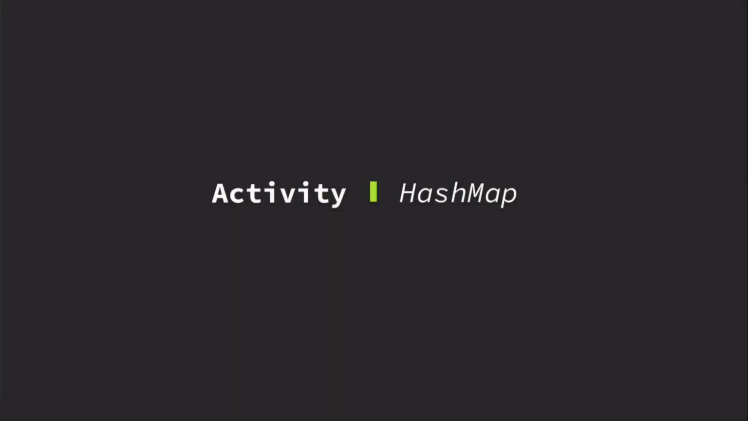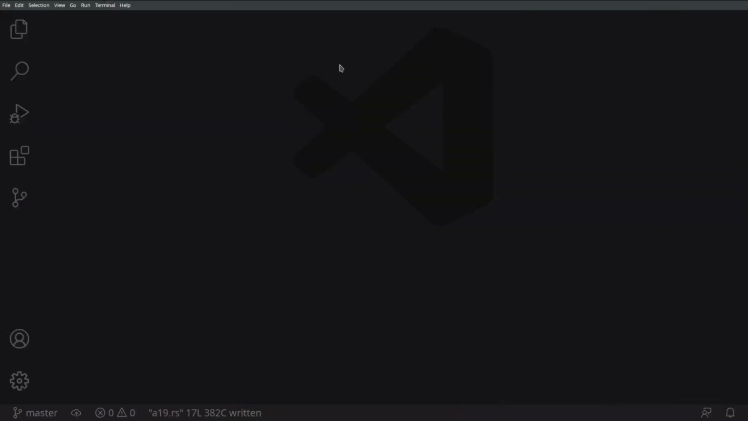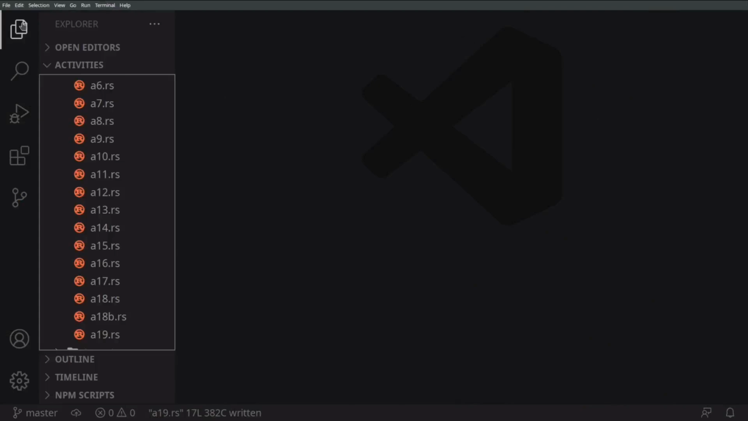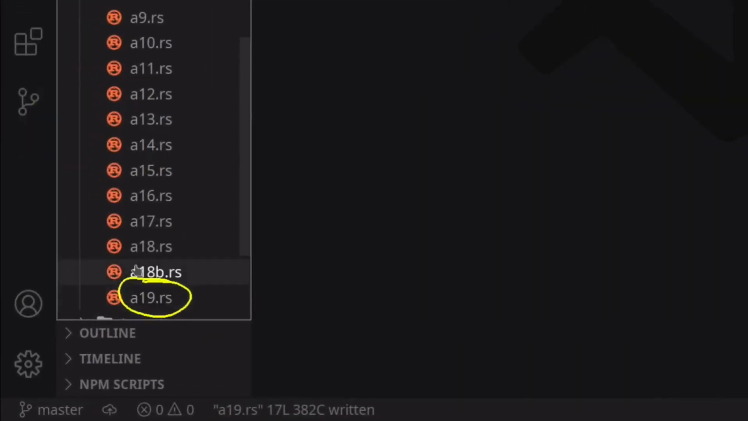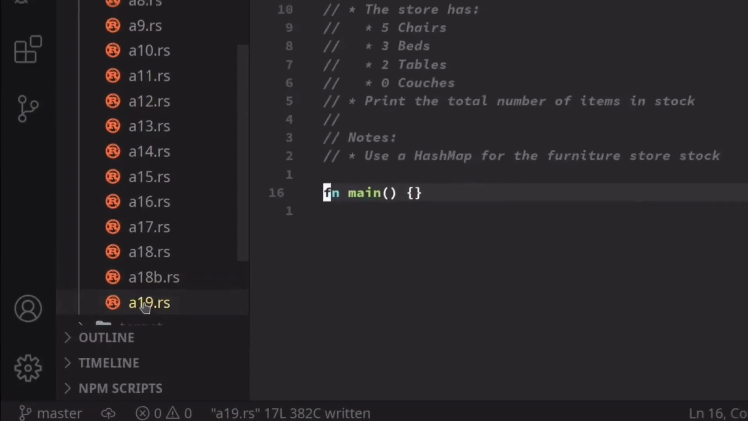In this activity, we'll be creating a program that utilizes HashMap. Once you're ready, open up Visual Studio Code and we'll get started. Once Visual Studio Code loads, open up your activities directory. We are on activity 19, so double-click on A19.